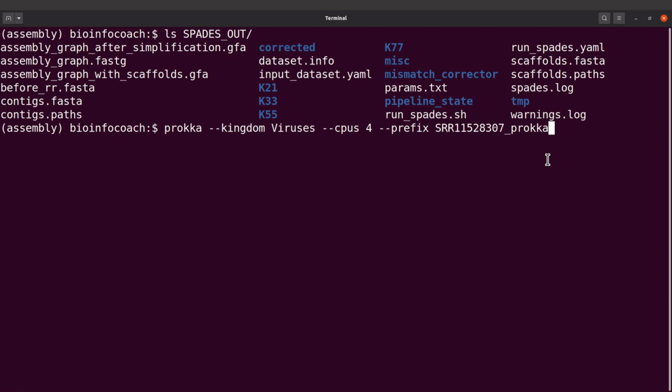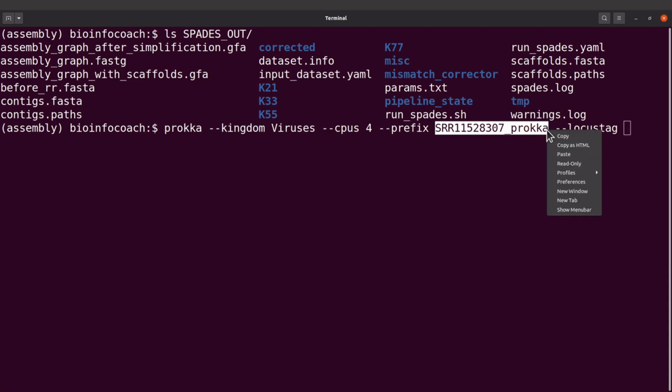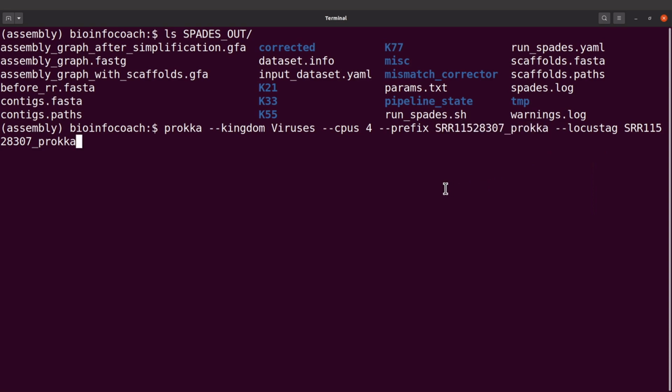What will happen is that prokka will create a directory, and in that directory, all the output files will be stored. That directory will also be given this name. Let me just put it down. Now let's continue. Let's also add another label, locustag. If you don't add it, prokka will automatically give one for you, but I just thought I would add that. So I'll use the same name here.